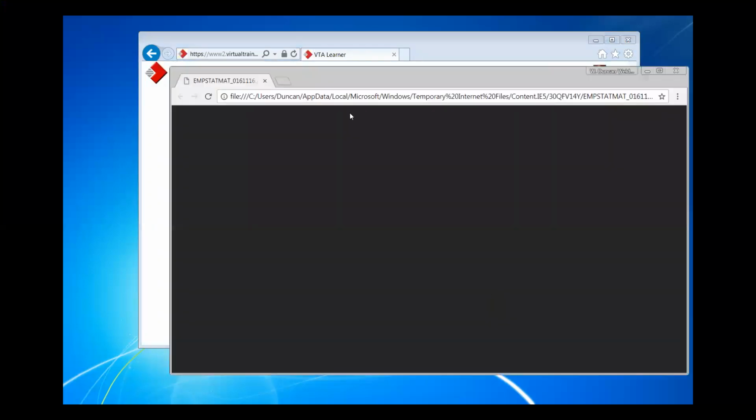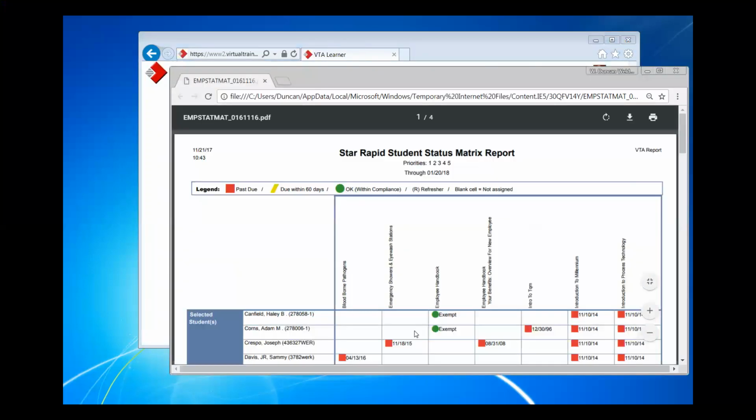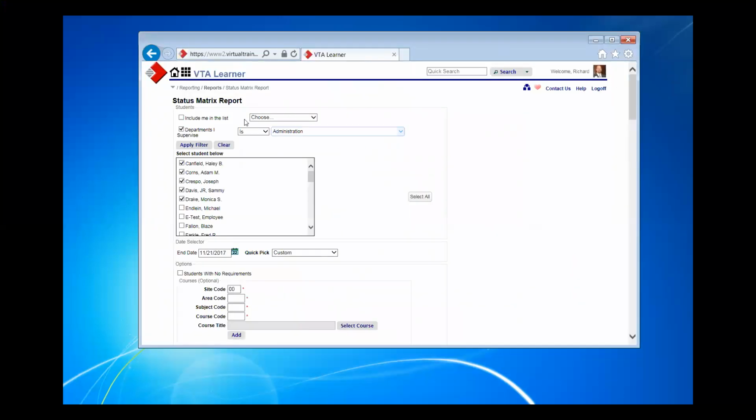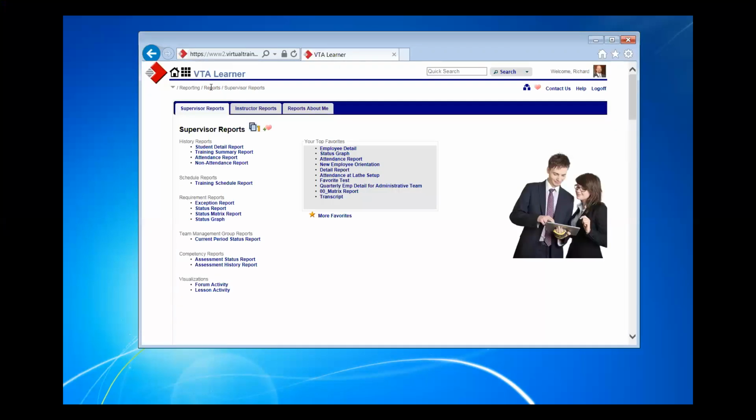So now I open up that report and I can see my students down the side of the page, my courses across the top, and in the cells themselves, whether they're in compliance, out of compliance, or they have something due in the next 60 days. So a lot of information I can gather here. Again, not as in-depth and cross-site reporting focused as the back office reporting functions, but items for supervisors specifically.